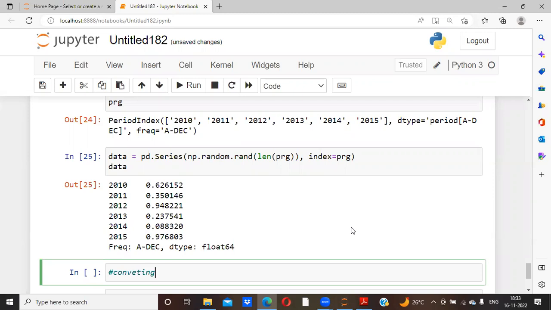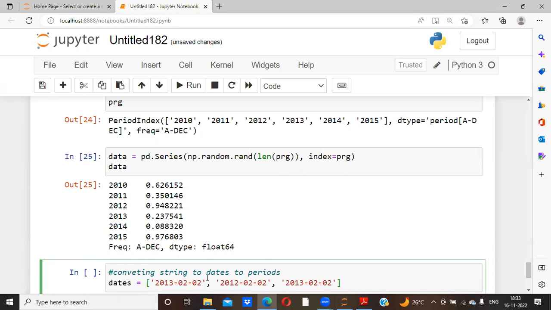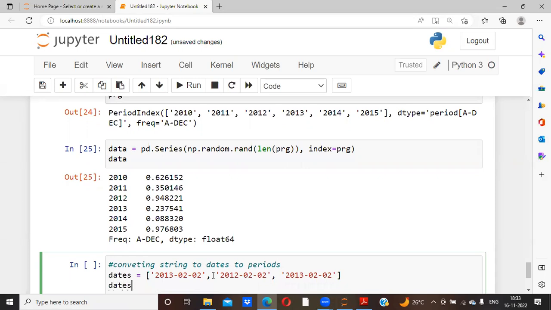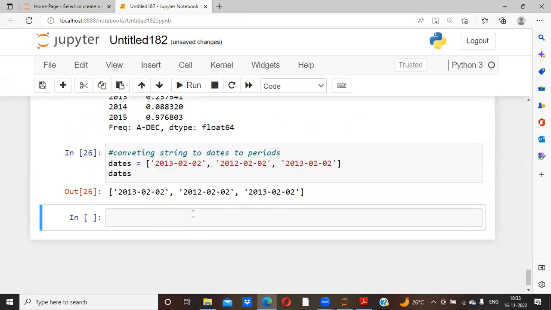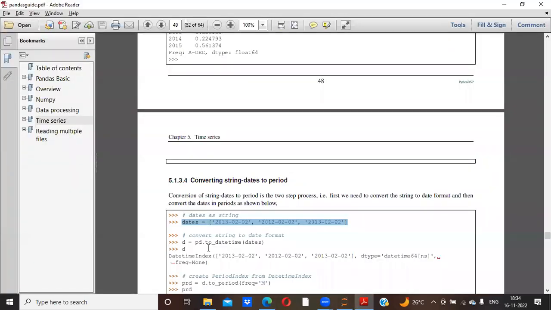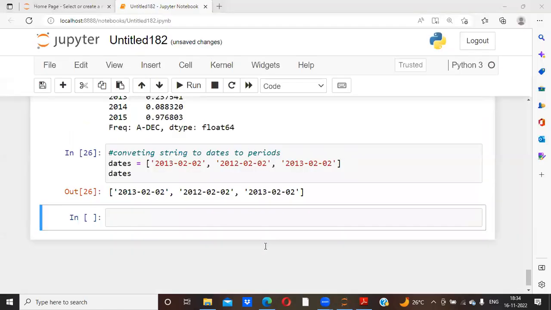Converting string to dates and again dates to periods. So this is all about a list. Inside a list, I have a string. So this is my value. Now I want to convert it to date. The string should get converted to date.